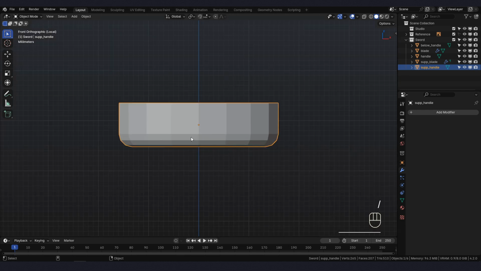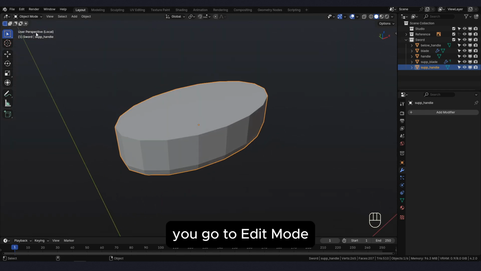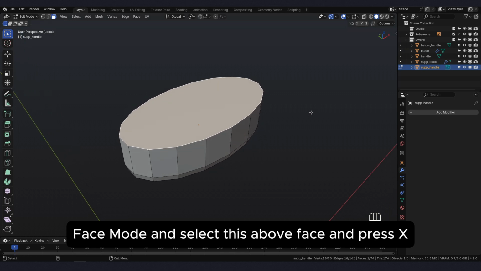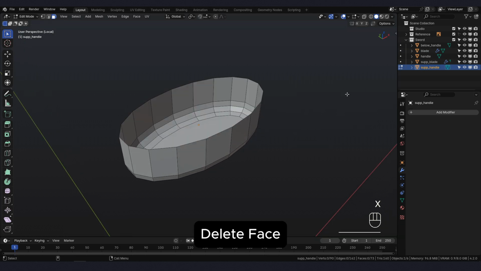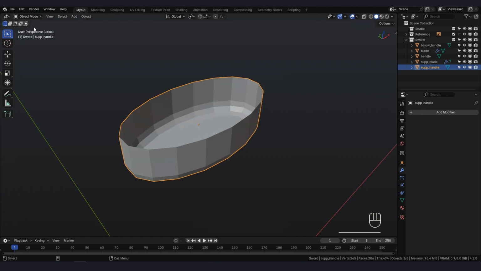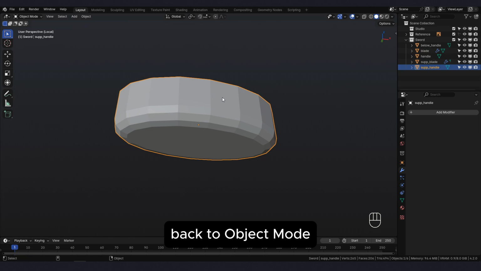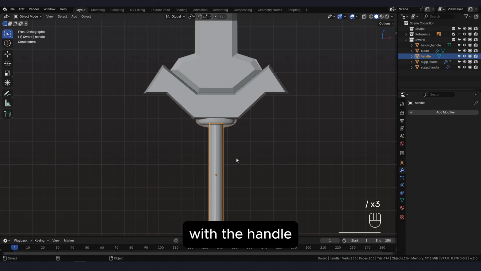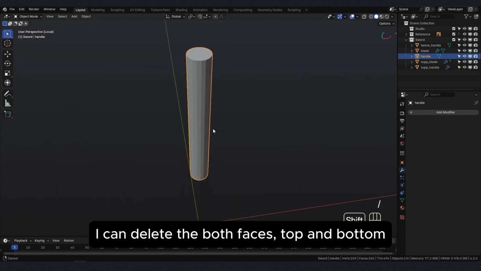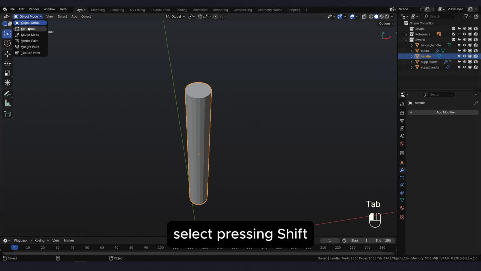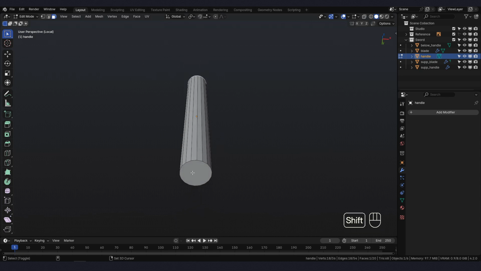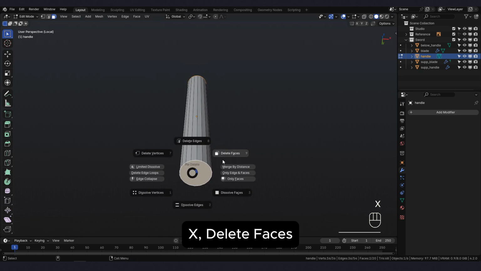For this piece, you go to edit mode, face mode, and select this above face and press X, delete face. Back to object mode and shade smooth. With the handle, I can delete the top and bottom faces. Select, pressing Shift, X, delete faces.